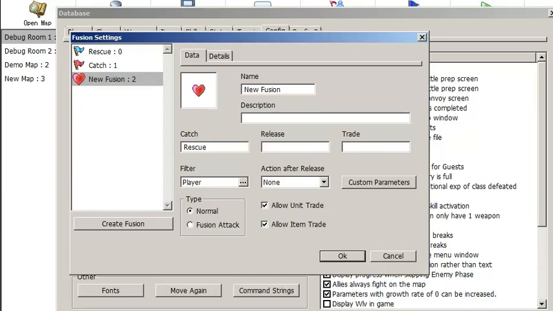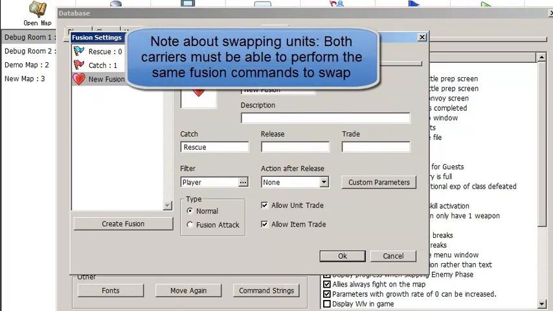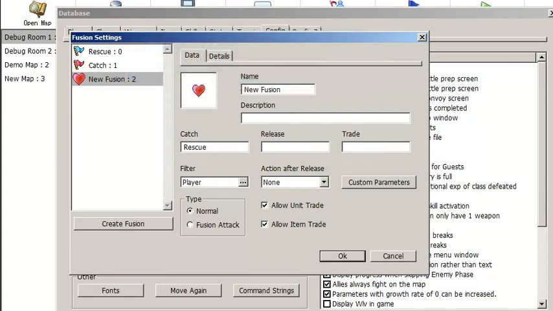Anyways, these two checkboxes allow unit trade. This allows you to swap the carried unit from one carrier to another. And the allow item trade means you are allowed to trade items with the carried unit. Now note that only the person carrying the unit can trade items with that unit.